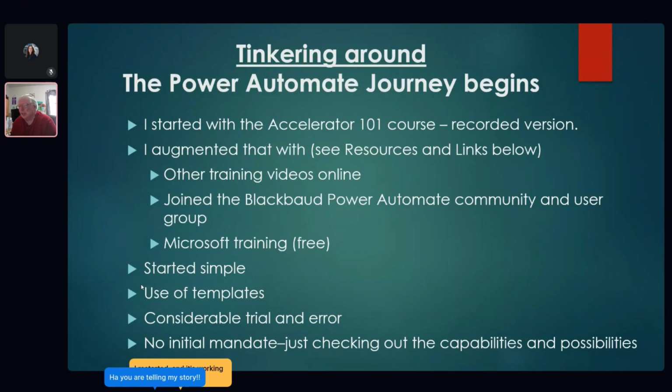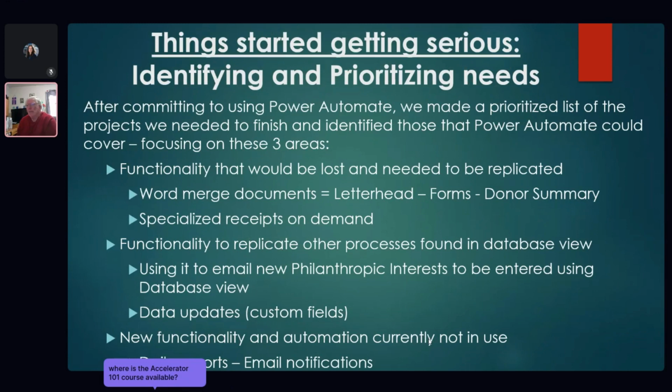Initially, it was just to see what the capabilities were and what could happen, because initially we didn't really have a burning need for it. But that changed once we determined that we had to replicate all of these Word merge documents. I had determined from my initial review that Power Automate could do that. And so then the question is, how do you do that? How long is it going to take? Will it do it effectively? And how will it be displayed?